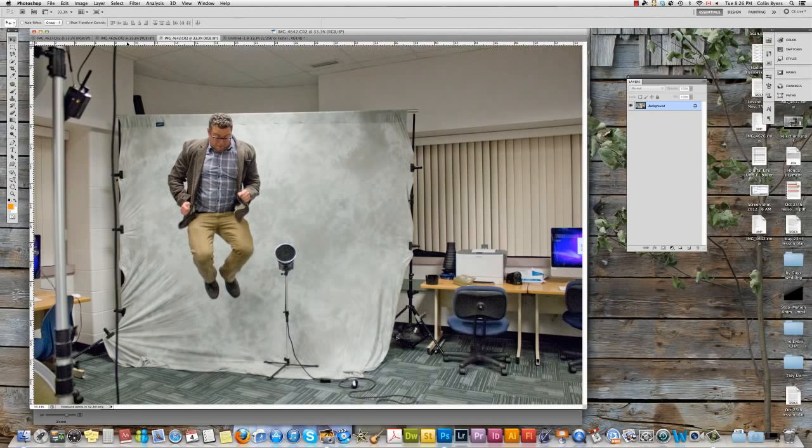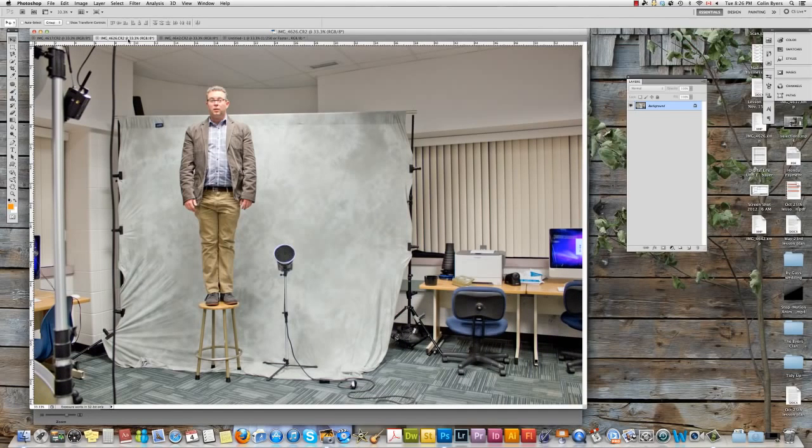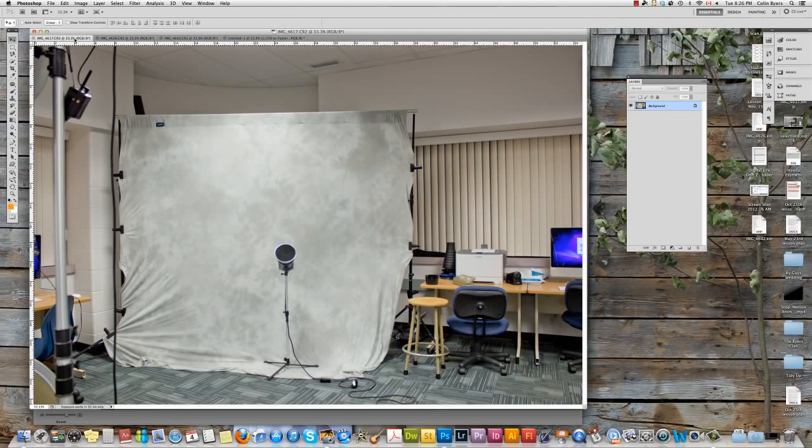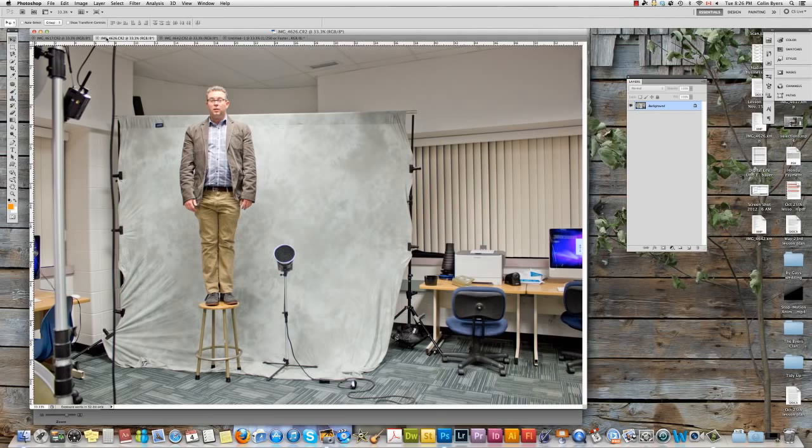The second part is taking a picture of a background, and then a picture of the same background with someone or something suspended in the air. So in this case, I'm standing on a stool, and we're going to remove that in the next tutorial.